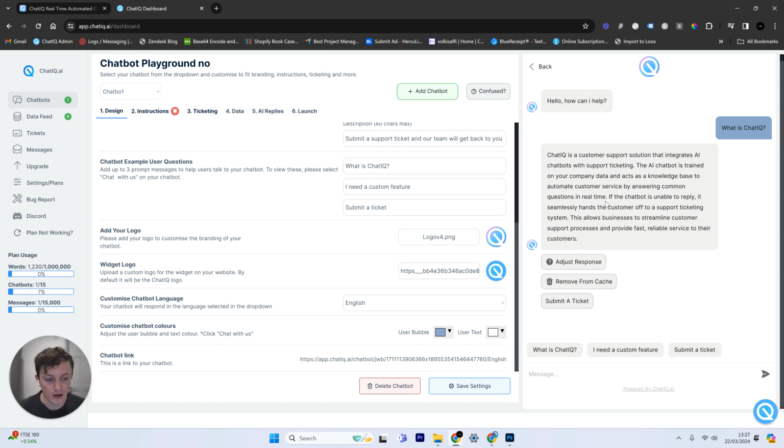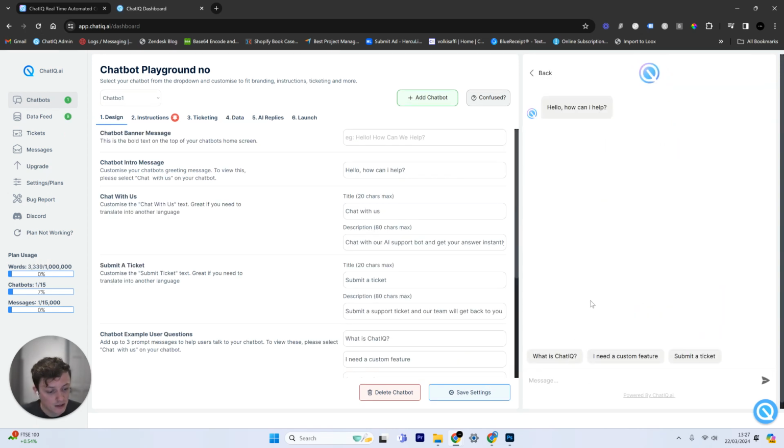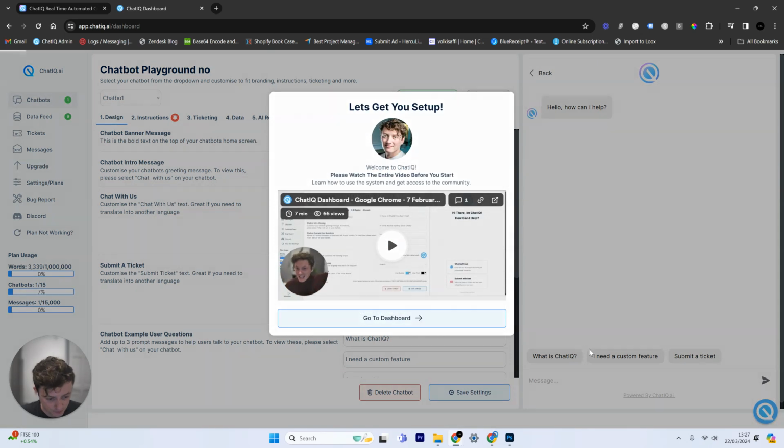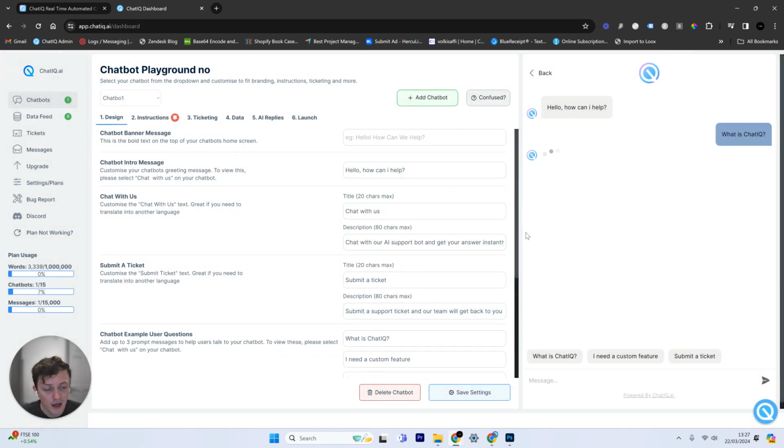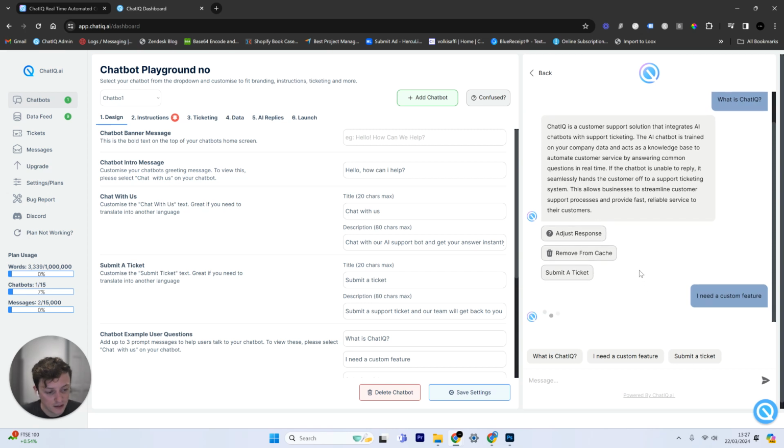Over time, your chatbot builds its own custom memory. And when it's building its own custom memory, you want to make sure that the responses from your chatbot are consistent every single time. Let's just refresh the page now, and I'll demonstrate this. If somebody were to come to your chatbot and ask the same question again, like what is ChatIQ, it's going to use the custom memory for its response, and you can see it's now significantly quicker in its responses.